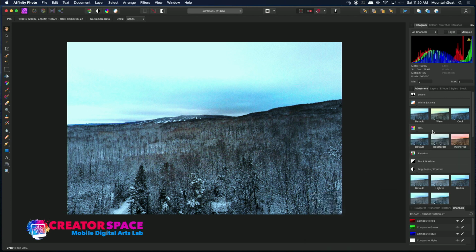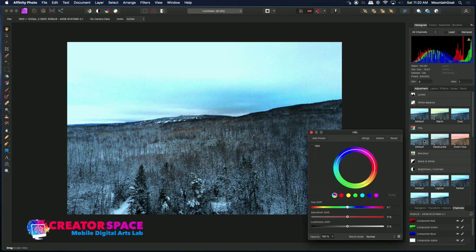Okay, let's try another adjustment. Let's go to the hue saturation zone. So here, if I hit the default, now what I'm able to do is shift the hue, shift the saturation, how much saturation, and then the luminosity. So how much luminance the color has, like how powerful the color is. That's the overall brightness of specifically the color. So I can bring that down, let's say.